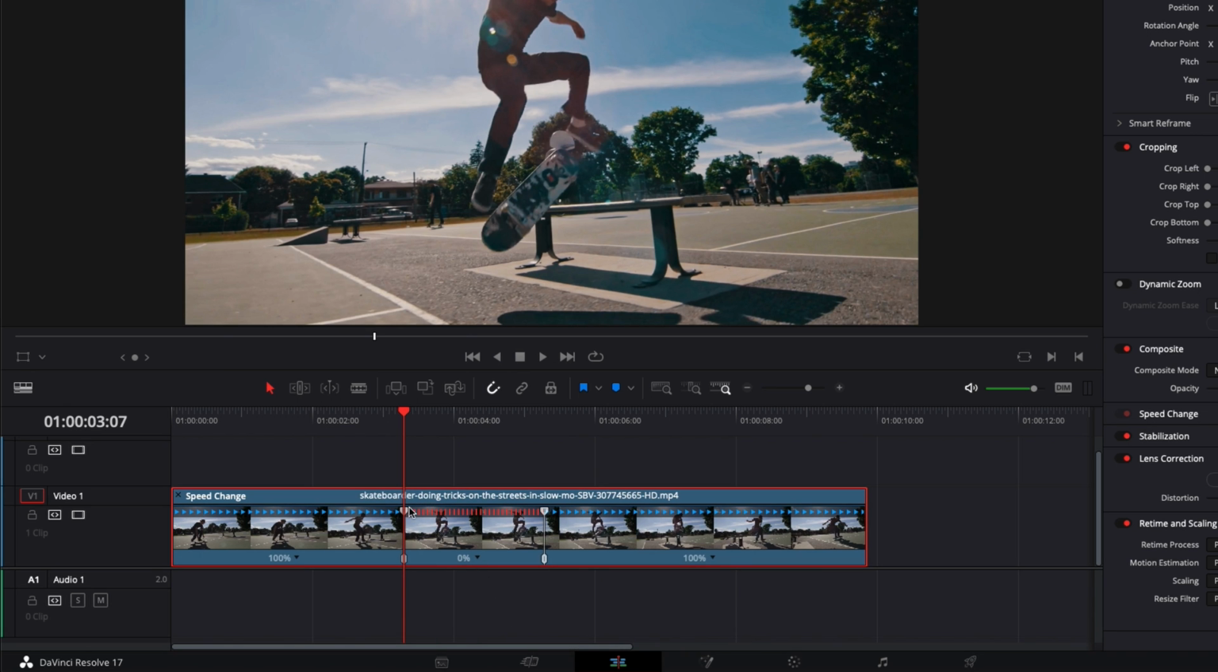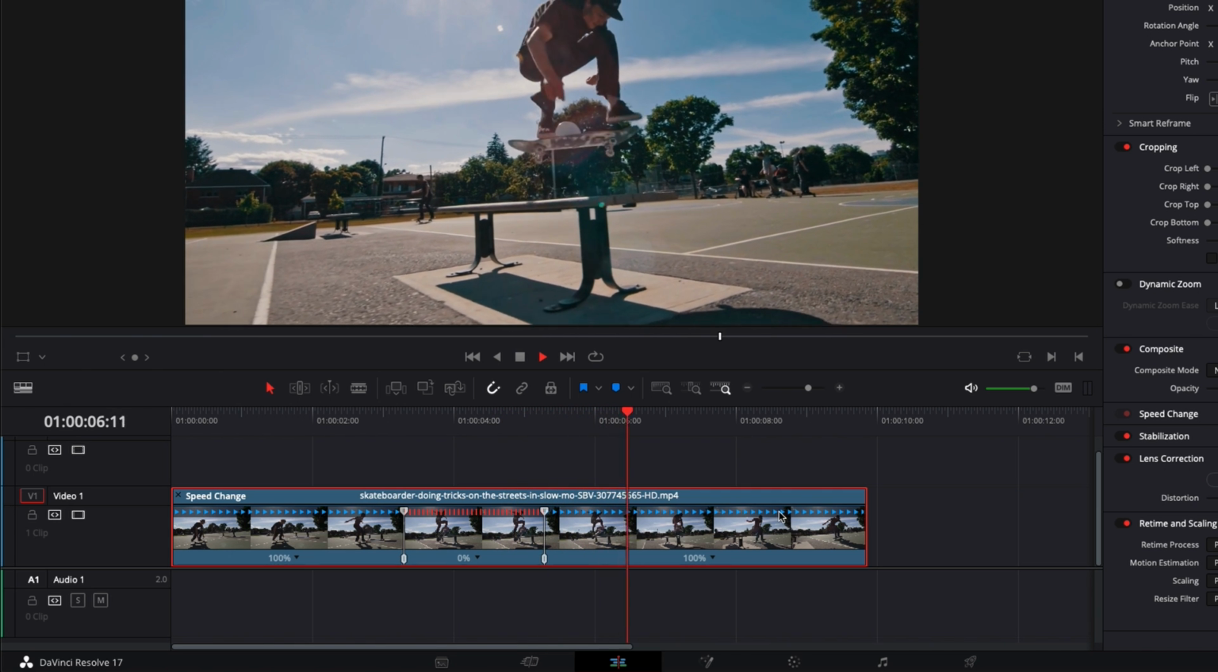What it does essentially is put a freeze frame at the moment where we had our cursor. It's at zero speed, as you can see. It's symbolized in red, and then the blue is just 100% speed. So let's play it. As you can see, it's frozen and then it resumes to full speed.